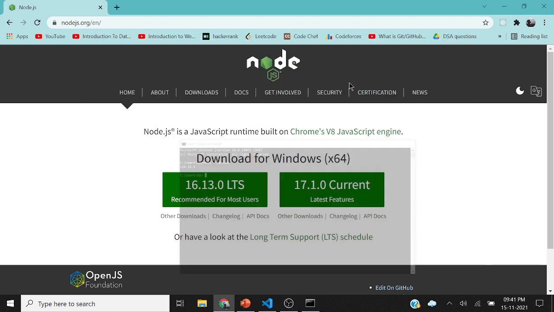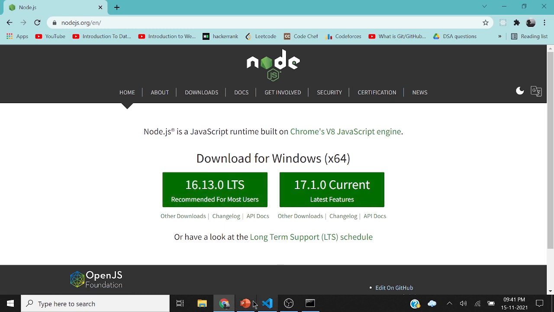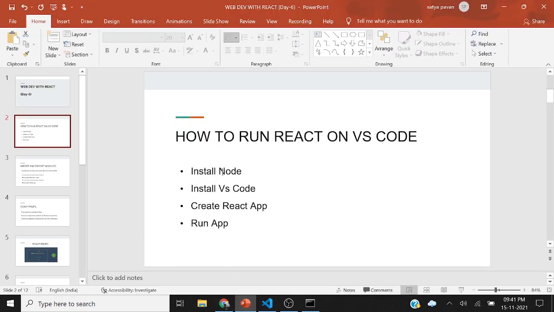After installing Node, they are all easy steps. Just click on next and install Node. So this is how we do the first step.